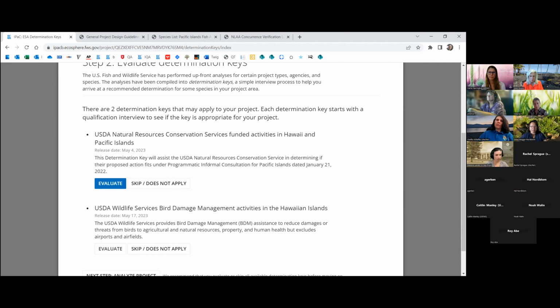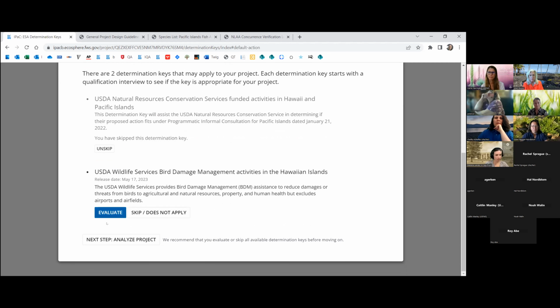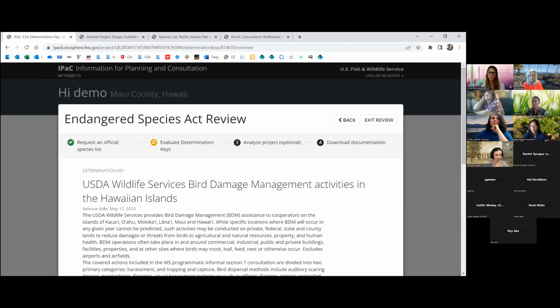In this case, we're going to use the USDA Wildlife Services bird damage management activities. I'm going to use that one to demonstrate for you. So I'm going to skip the first one here, and then my blue action button is going to move down to the second one. I could have just clicked the original evaluate if I wanted to, but I like the blue action buttons.